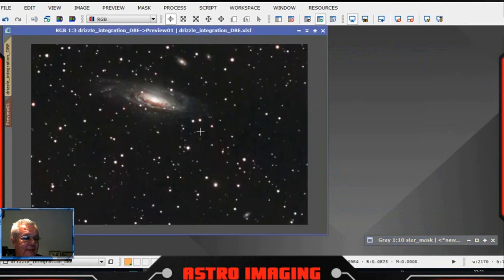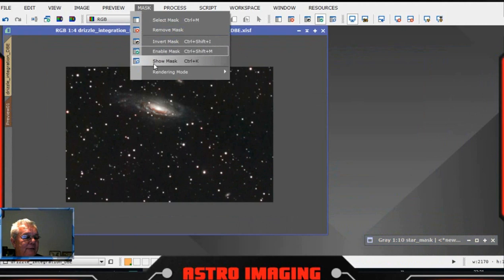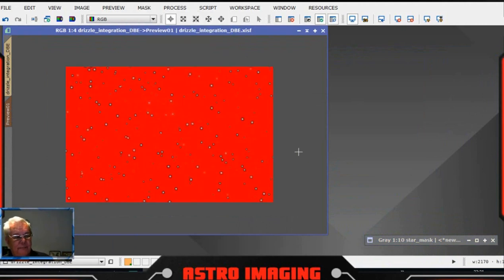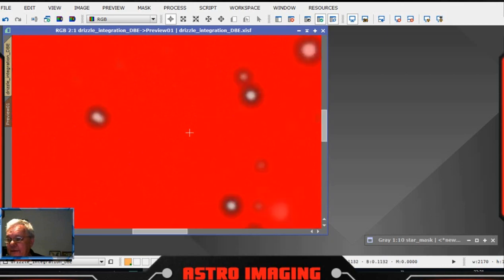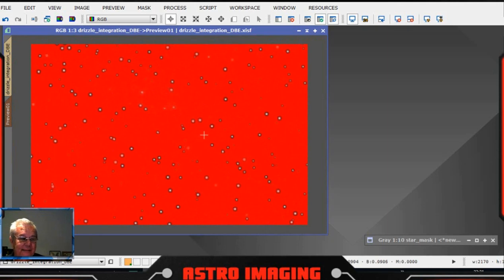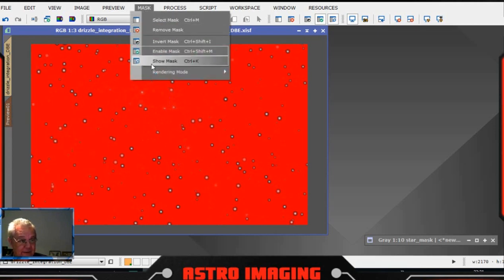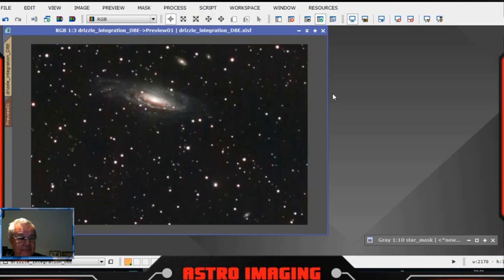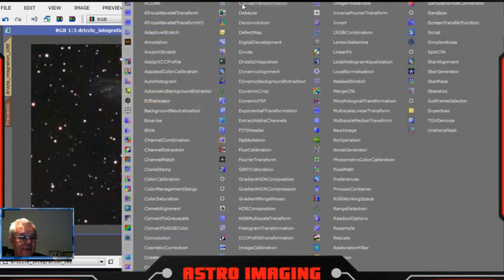And if I click on the preview and click on show mask, you can see what it looks like when you have a mask on an image in PixInsight. Everything that is white is unprotected. Everything that's red is protected. We want to work on the stars, so this is the correct way round, because we want to minimize the star sizes. The mask is protecting everything else that's red. So unshow the mask, and then I go to processes.